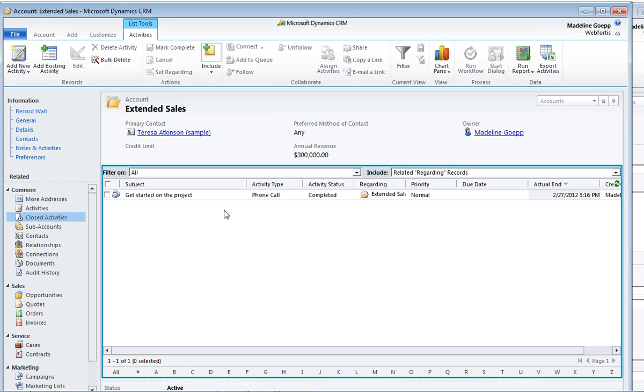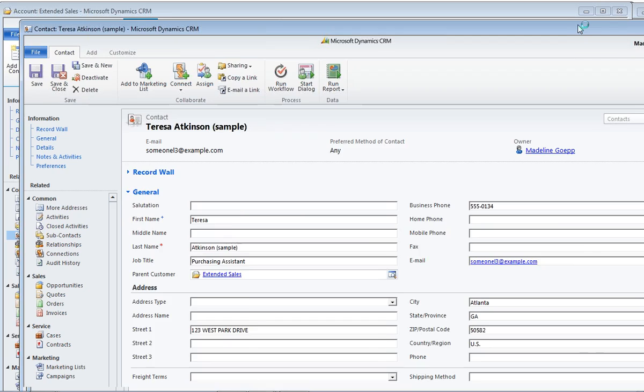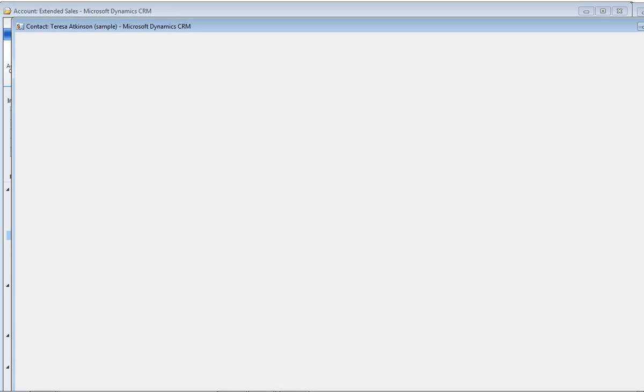And if you do this on the contact record, so let's say that we created an activity for Teresa here, I'm going to go ahead and open this record up again. So now we're in Teresa's contact record. And notice that we have activities here as well. If we have activities on the contact level, it will trickle up and create the activity on the account level as well.